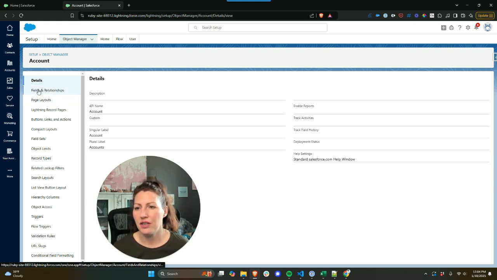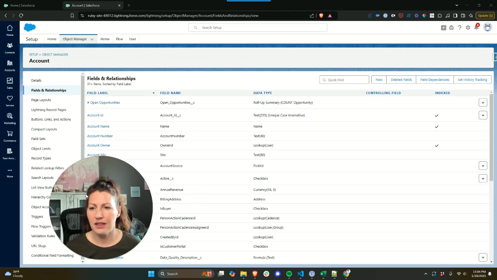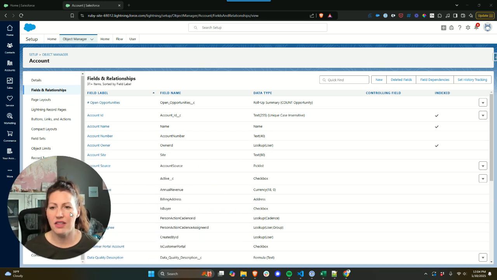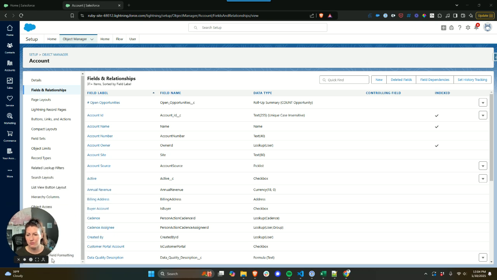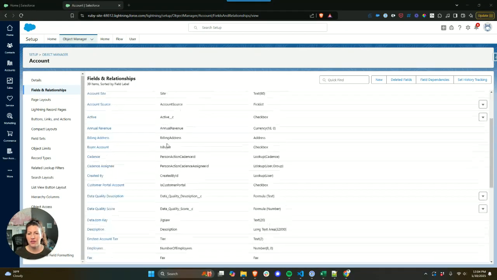Once you find it, you'll go to Fields and Relationships. Again, there are all these areas on the left that relate specifically to this account object, and then your fields are all here. Let me make myself smaller. So these are all the fields.